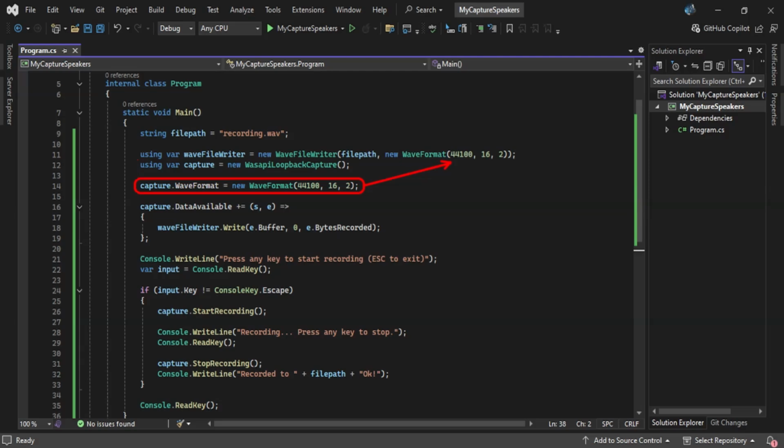This is very important and should be the same as the format you're saving in. If you find your recording has heavy distortions, then your wave format is most likely the culprit. Once the capture object receives data, its data available event will fire.